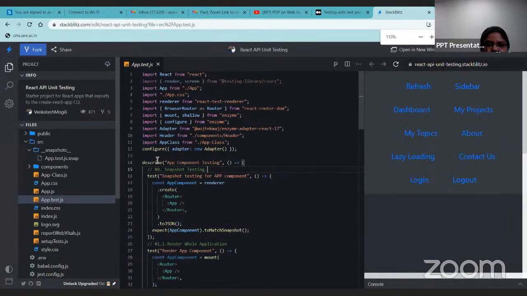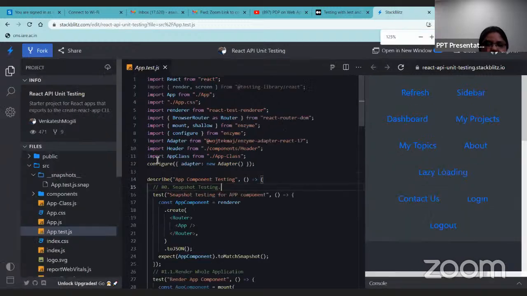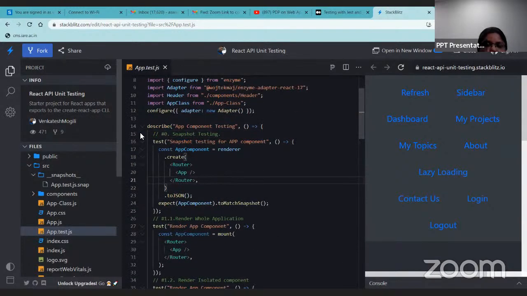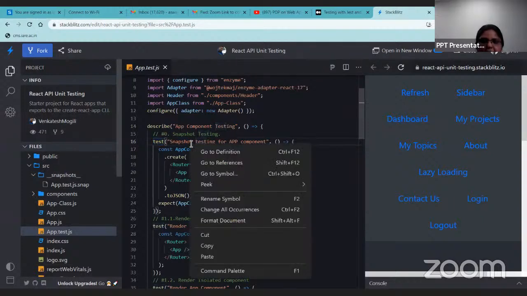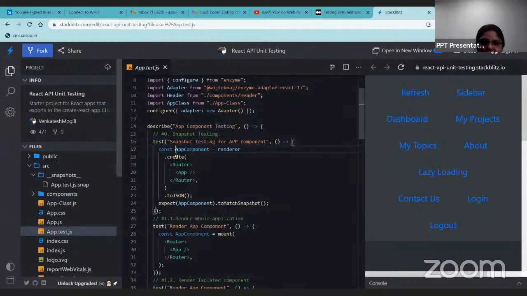So the message I am passing is app component testing entirely, and there is a callback, and I start with, I'll make this size bigger so that it will be clear. So my first point is snapshot testing. I start my snapshot testing here. If you observe, again we are using the test function itself, and inside that my first argument is snapshot testing for app, and there is a callback, and with that I render my component and I create my router.